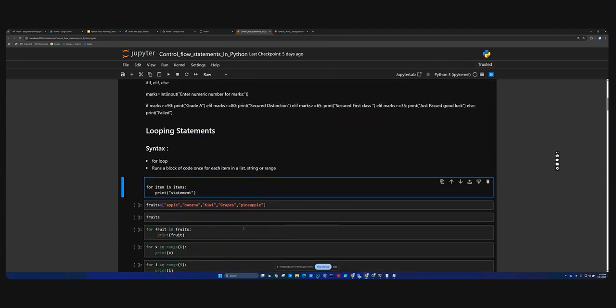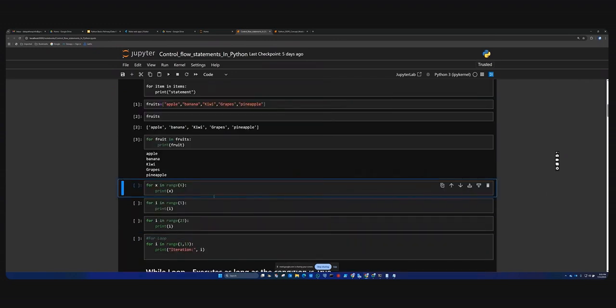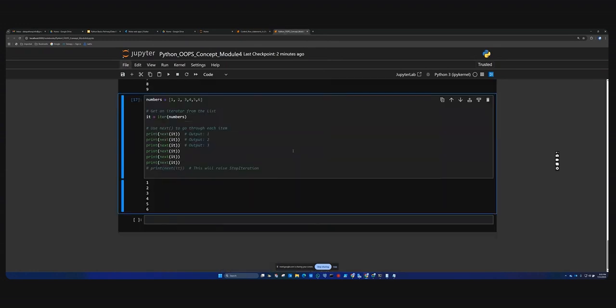Okay, for loop. I have this and I'm printing all these five elements. We have already done this. One after one. It is just printing the entire list, but here I'm printing one iteration, second iteration, third iteration, fourth iteration, fifth iteration. This is similar to what we have learned before. So you have to practice, guys.